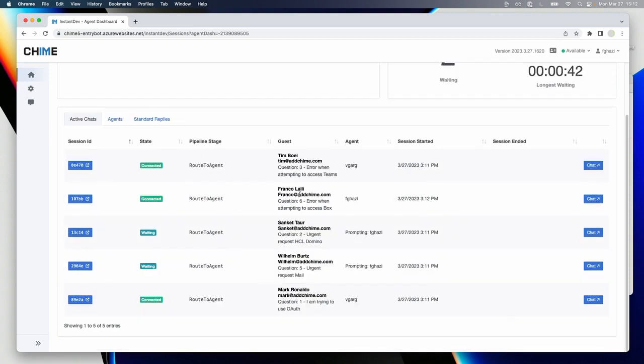And in the backend, we just automatically accept chats, simulate conversations, and end them automatically. So these are all actually automated.